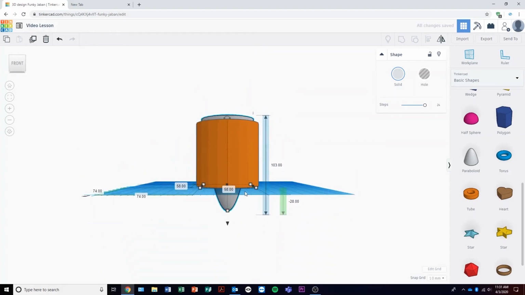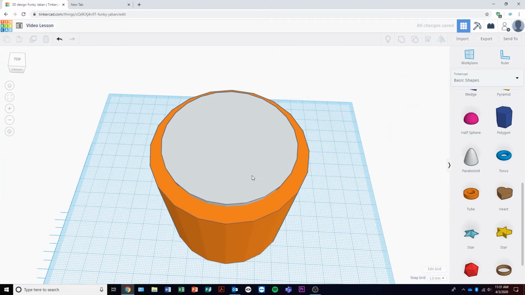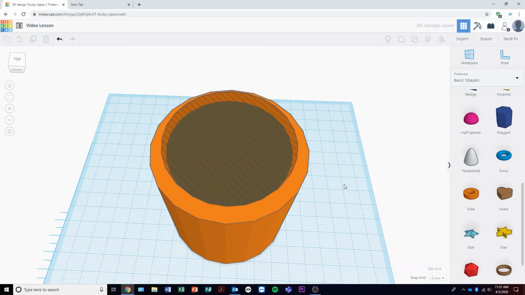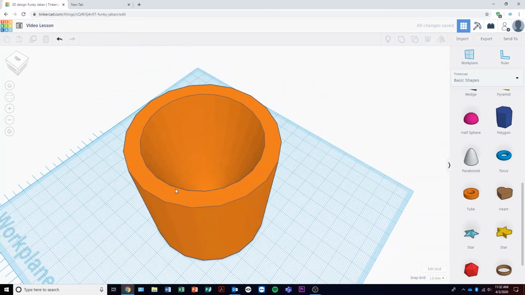And as you can see, it's coming through the bottom here, and I don't want that, so I'm going to move it up here. I'm actually going to move it up a bit to about 5, so it's a little bit thicker on the bottom. So I'm going to make it a hole. I'm going to select the two and group them together. And now we have our cup in here.